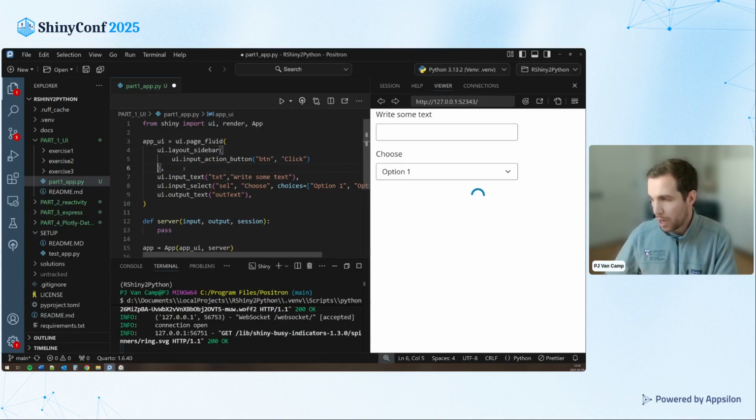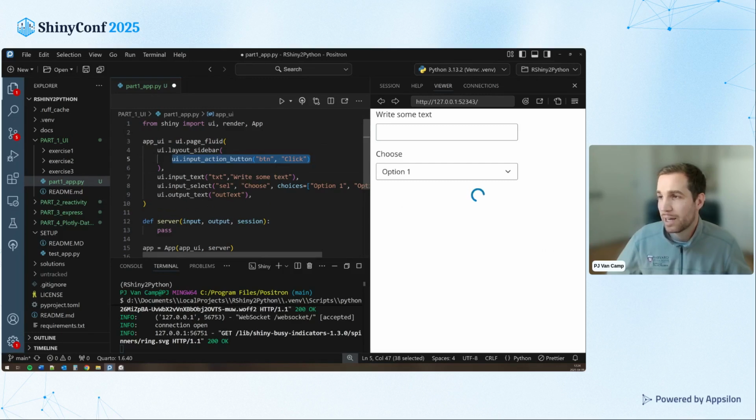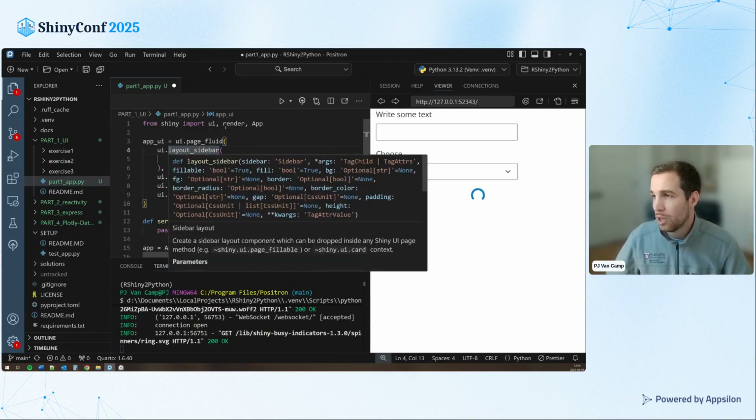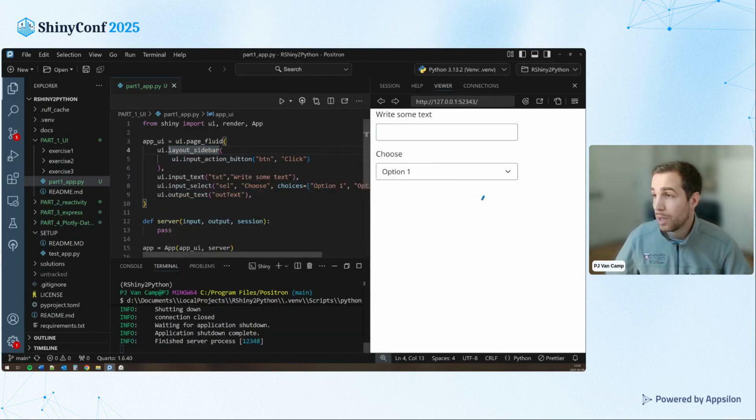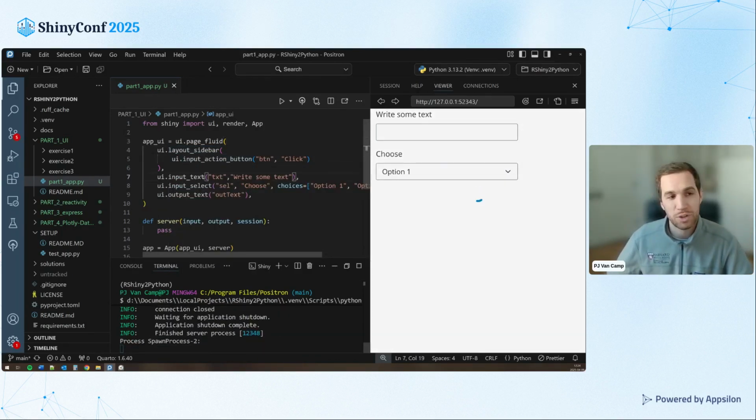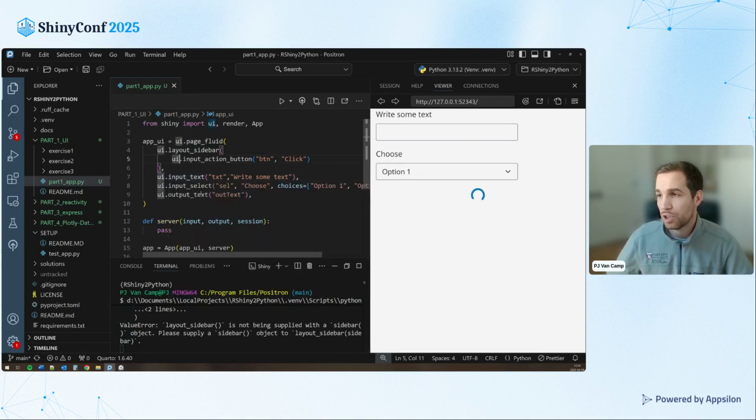So we'll have now the sidebar layout. Inside the sidebar, we will have an action button. And actually, you don't have a panel function separately. In Python, it's just everything that's outside of the sidebar object will just be in the main panel. So if we would now re-render this, and by the way, in Positron, if you just save and you're still running, it should automatically re-render your thing.